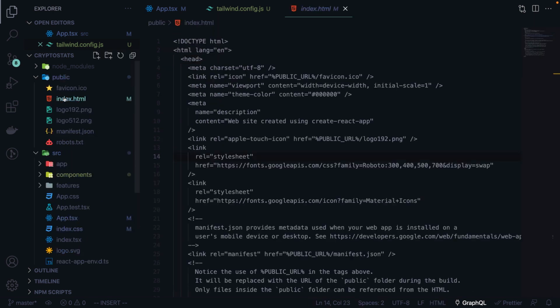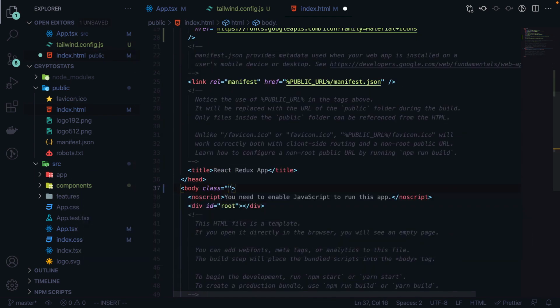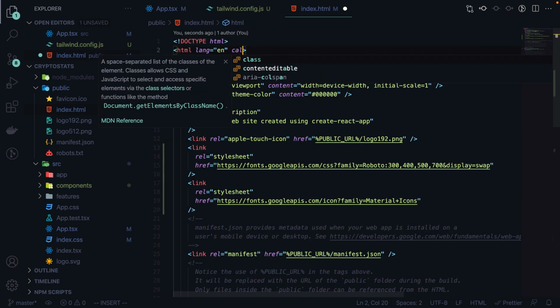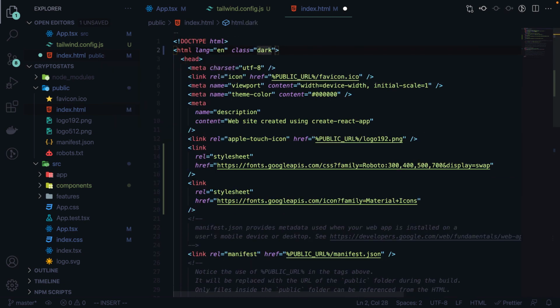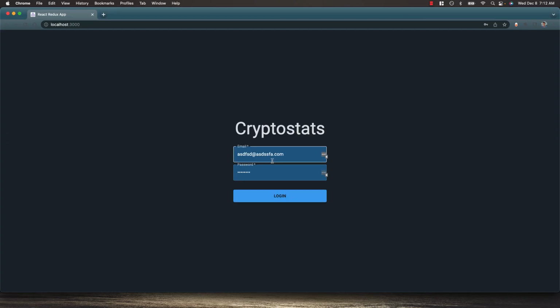If we go into our public folder in our index.html, on our body tag here, we're actually going to specify a class, and we're going to give it dark background gray 800, dark text gray 200. And what this is going to do is apply these styles if the dark mode is enabled. The HTML tag itself will apply the dark mode class. Now, you could implement some sort of feature to toggle this dark mode class, which would change the dark mode on the entire app. We can now see we have a nice dark mode.